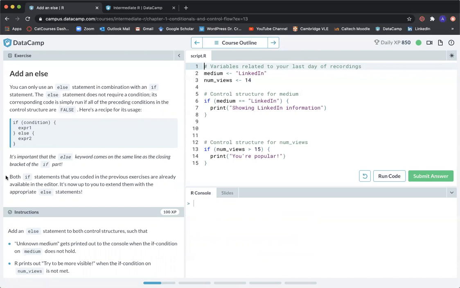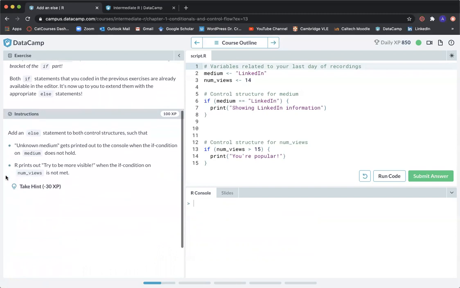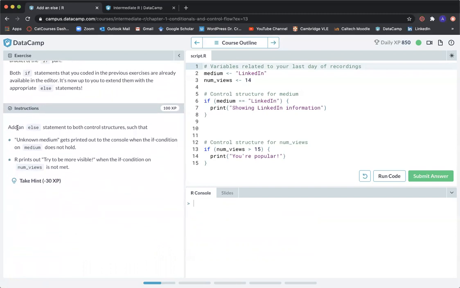Both if statements that you coded in the previous exercises are already available in the editor. It's now up to you to extend them with the appropriate else statements. Instructions. Add an else statement to both control structures such that unknown medium gets printed out to the console when the if condition on medium does not hold. R prints out try to be more visible when the if condition on num_views is not met.